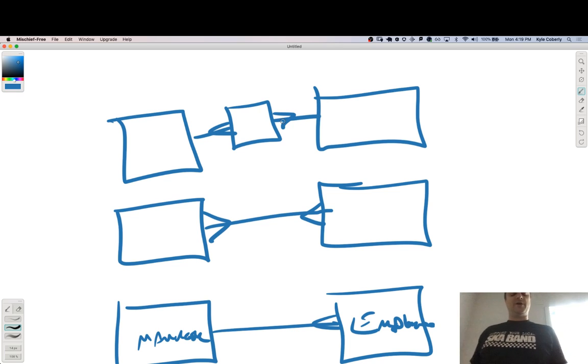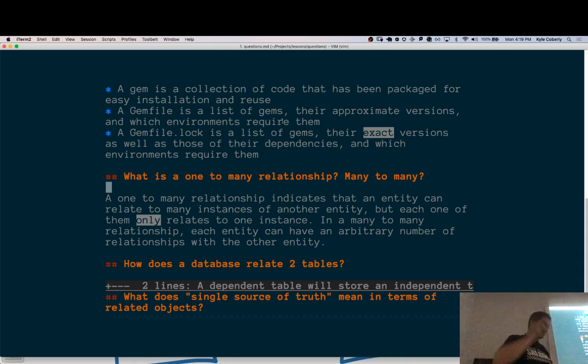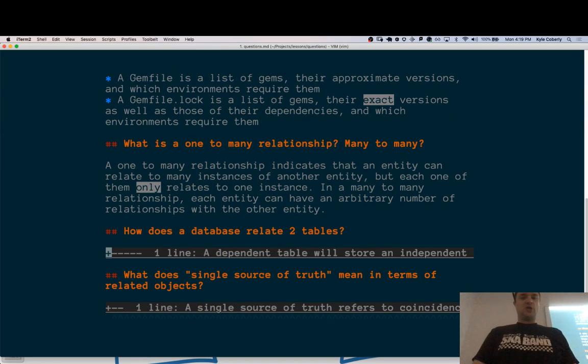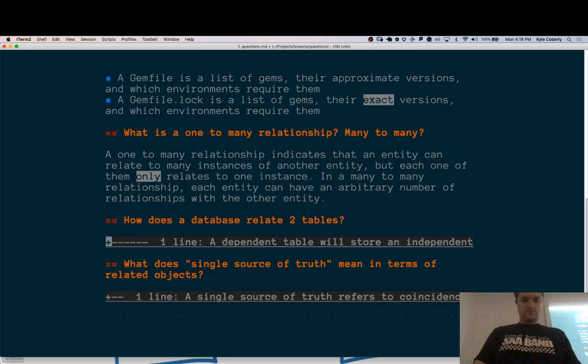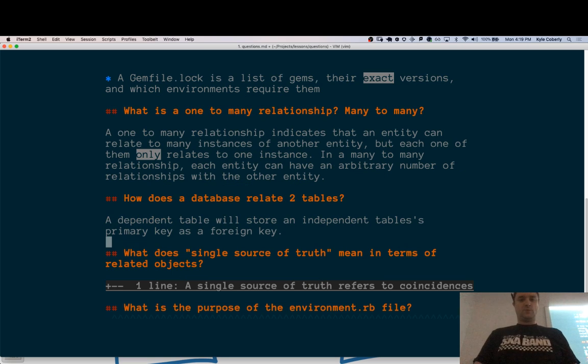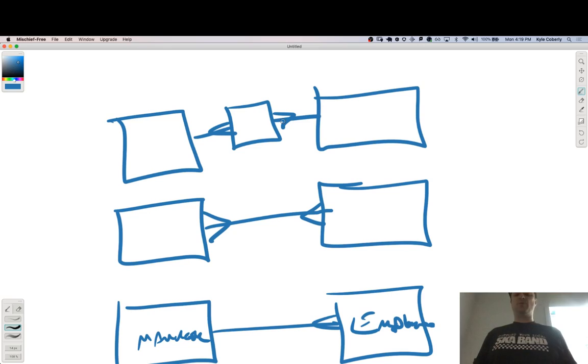How this works under the hood, which is kind of what the next question is, is shockingly simple. A dependent table will store an independent table's primary key as a foreign key. That's it. That's all a relationship is in a database.